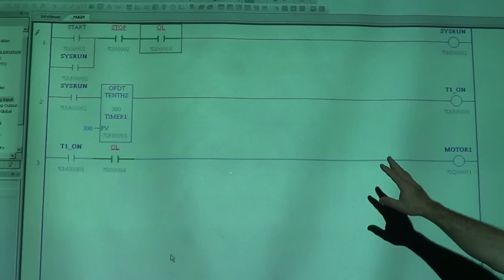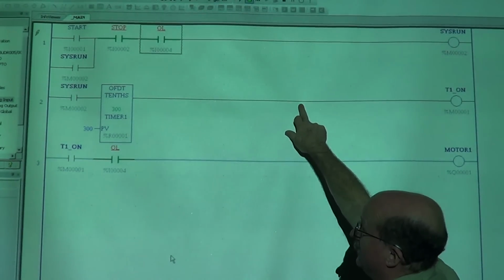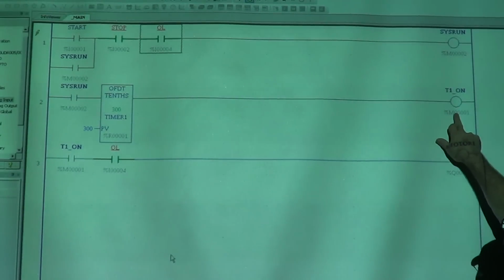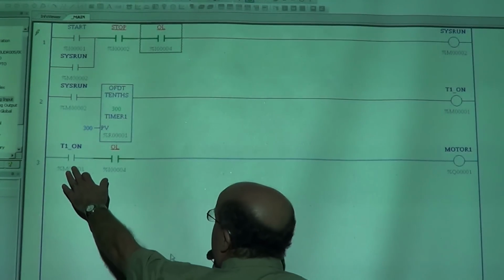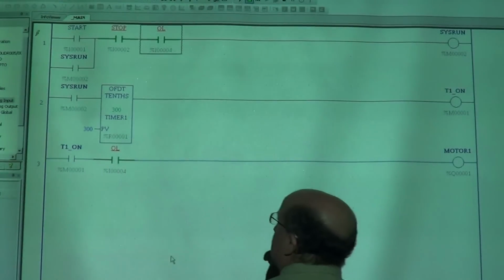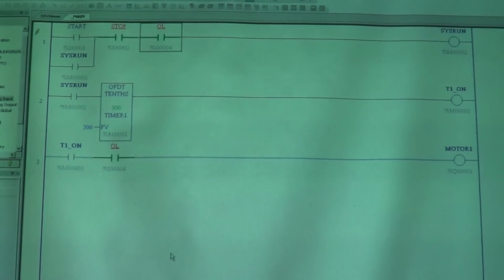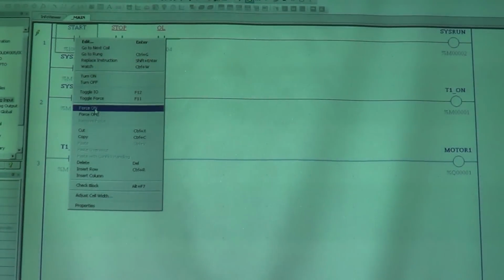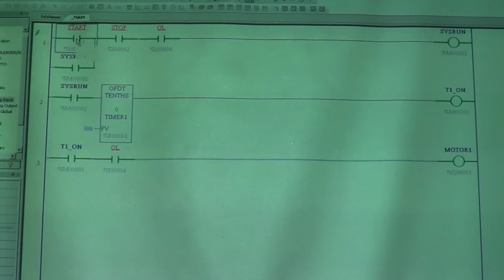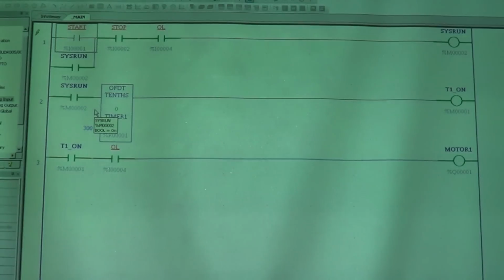Now we talked about we're not able to put an overload contact here, so we use our off-delay timer to drive another coil. So when your timer's on and the overload is passing power through there, motor one will be on. So I'll come over here, I'll start it. Okay, we're running. Okay, so our motor one is on.